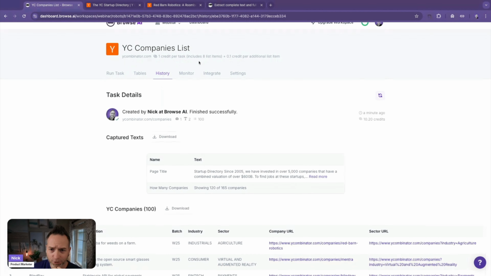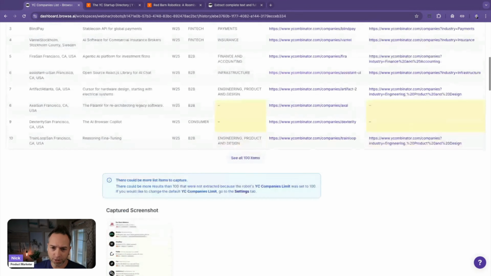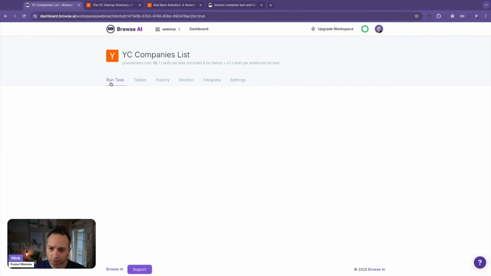So I can see how many credits were used. So one credit on this website gives you 8 list items, and then it tells you how much each additional item will be, 0.1 credits. So this can help you kind of budget how many credits you might need. So to do exactly what I just did was a little over 10 credits. So if you knew you wanted to do that daily, that gives you some easy math to do on exactly how much that robot's going to charge you in credits.